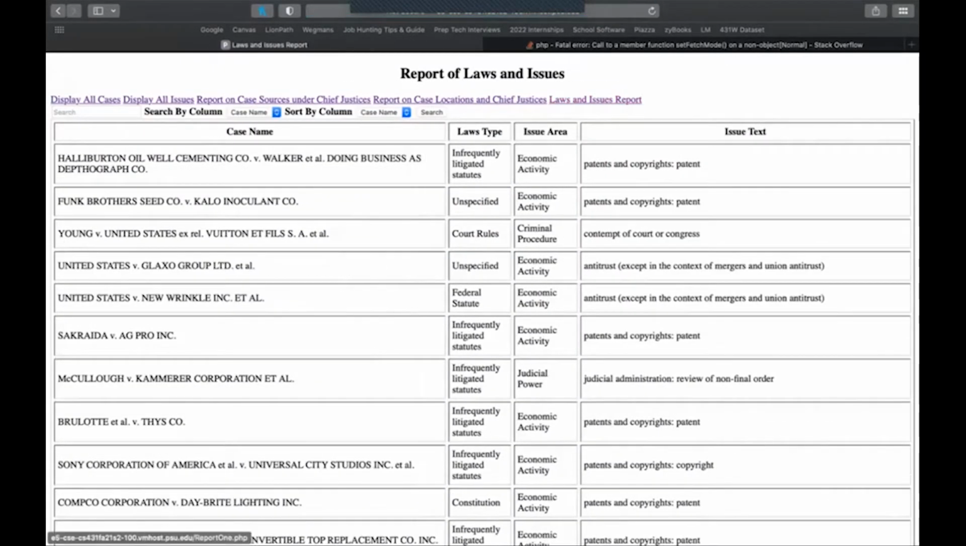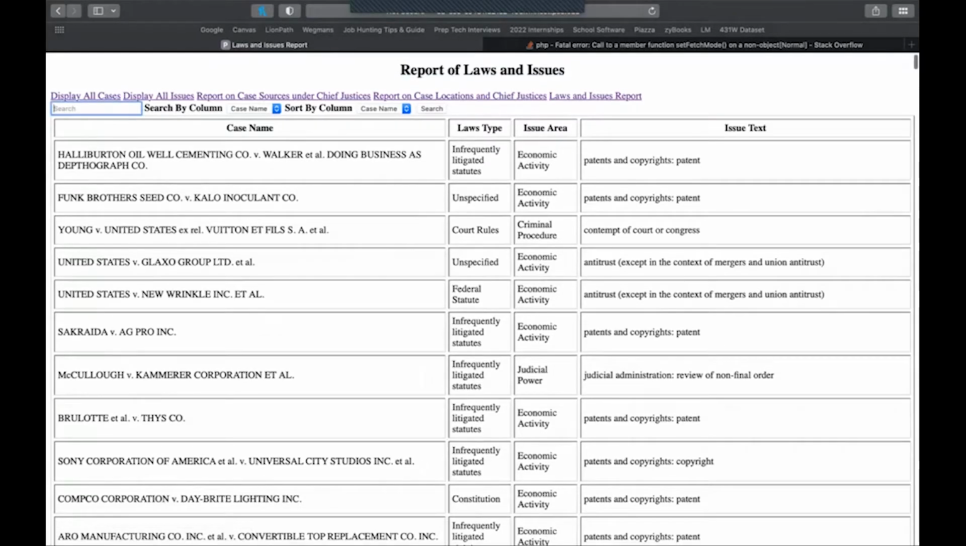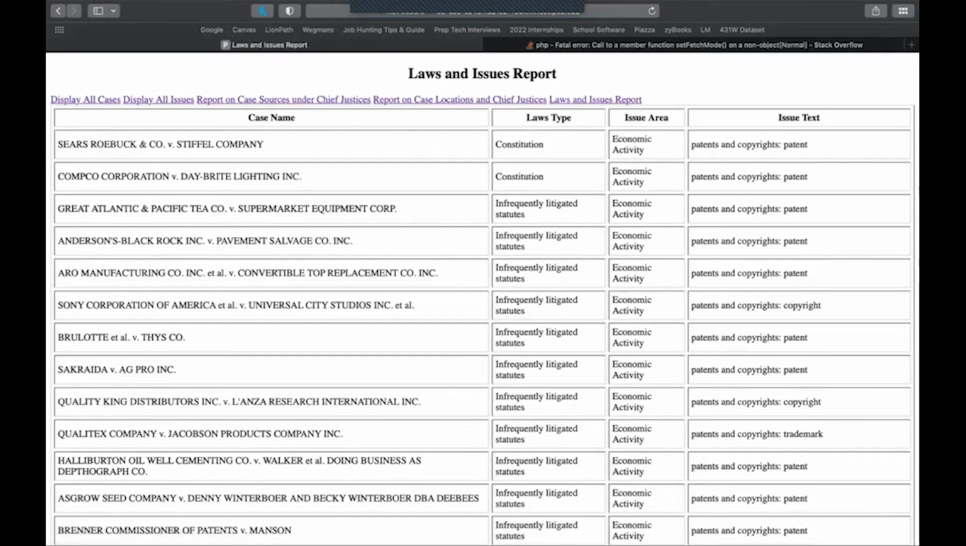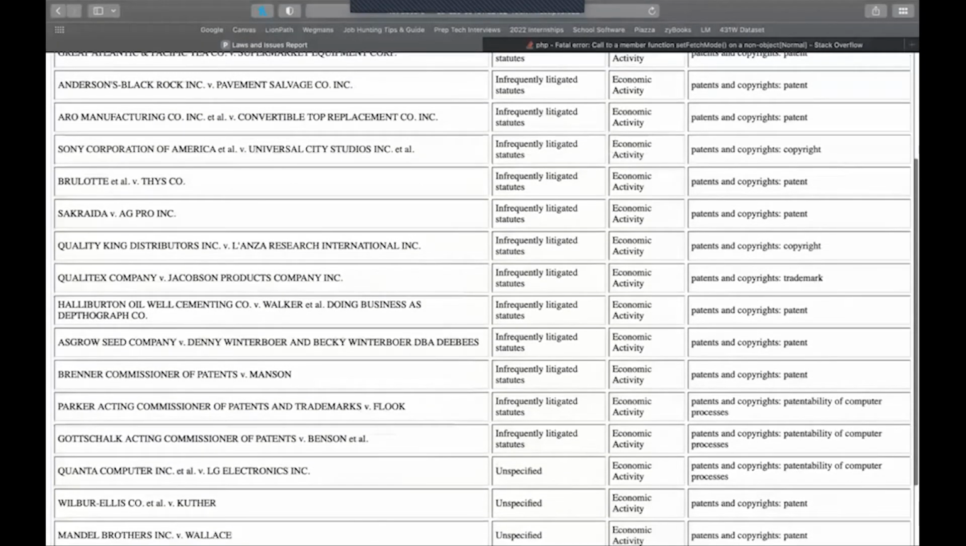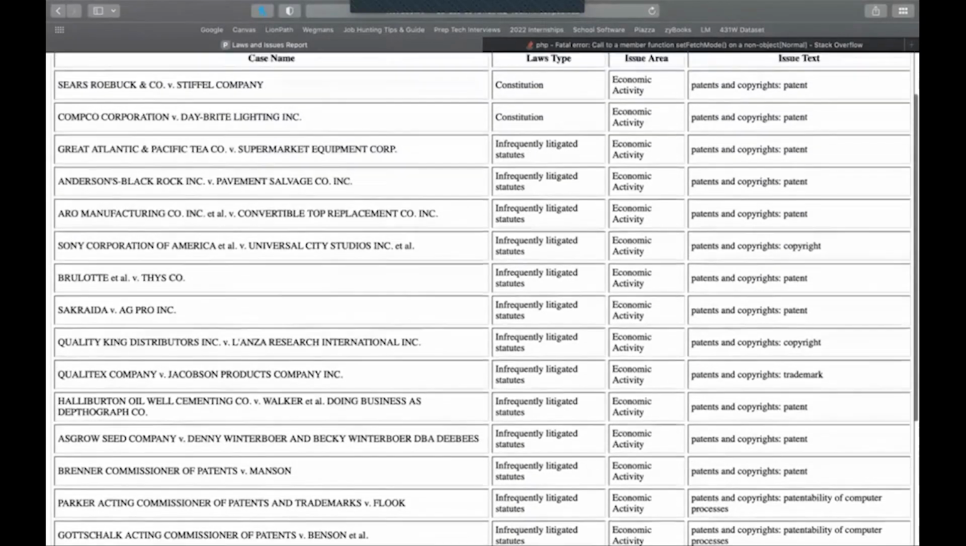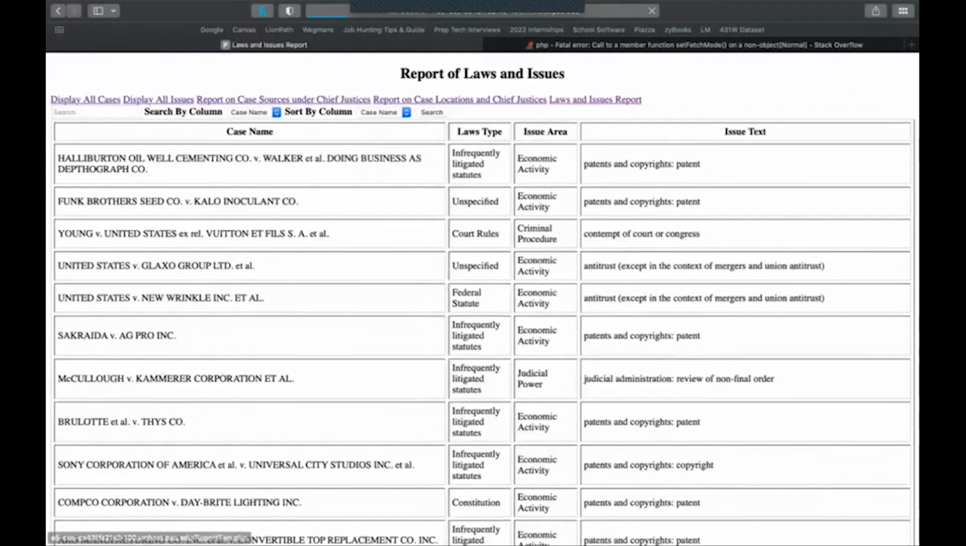And last but not least, we have a report of laws and issues. So we'll have the case name and what area did they pertain to. For example, I want to see everything pertaining to patents, and I'll go ahead and do issue text, and we'll sort it by law type. So as we can see, quite a few with patents, and we can see the issue area and also laws type that it falls under, as well as the case name. So if you're searching for a specific case, it's very helpful.